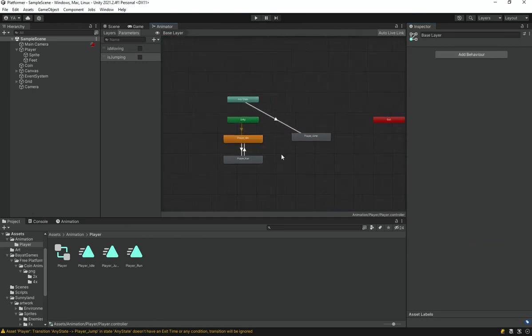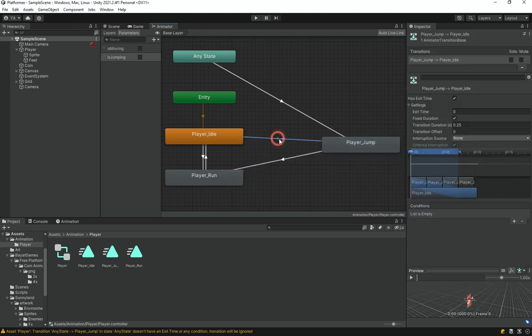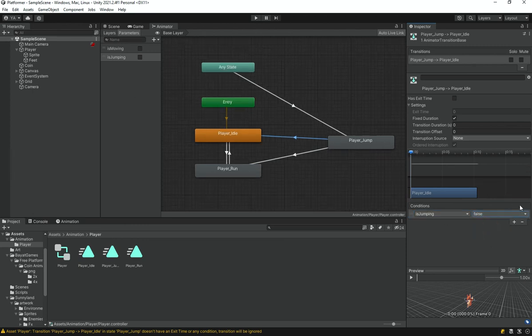Of course we also want to transition back and not just jump forever. So we make a transition to idle, and a transition to run as well. Under this transition, I'll make sure exit time is off and the transition duration is 0. For the list of conditions, I'm going to add another condition, isJumping, which will be false when we are moving. For the idle animation, we also make sure that isMoving is false.